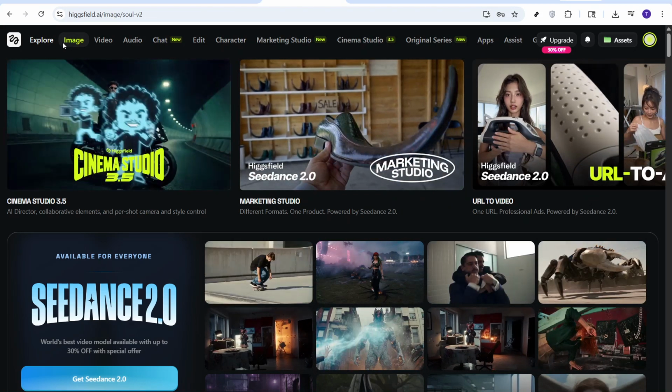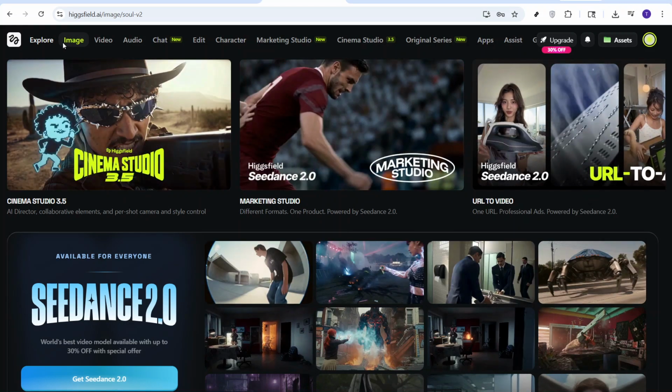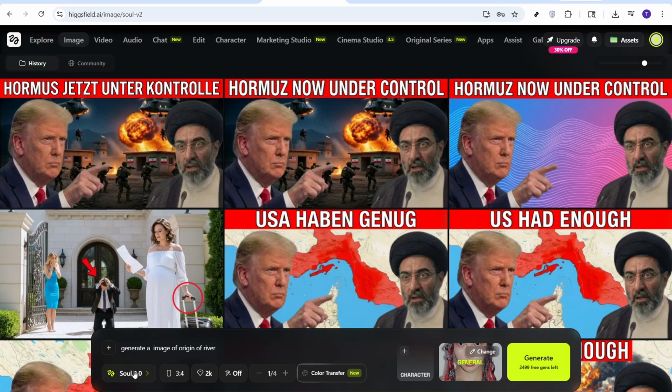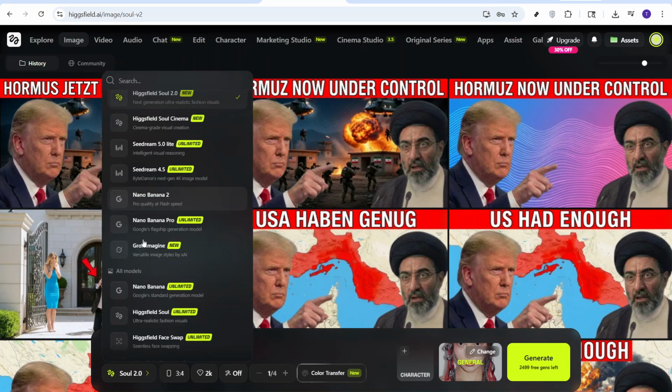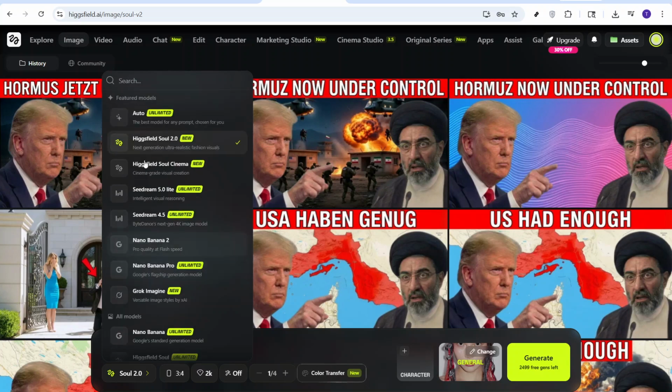Inside the image area, select Auto. Auto is ideal when you want to get started quickly because it lets Higgsfield pick sensible defaults behind the scenes. Think of it as a smart starting point that reduces setup time while still giving you strong results. If you want more stylistic control, browse the model options.